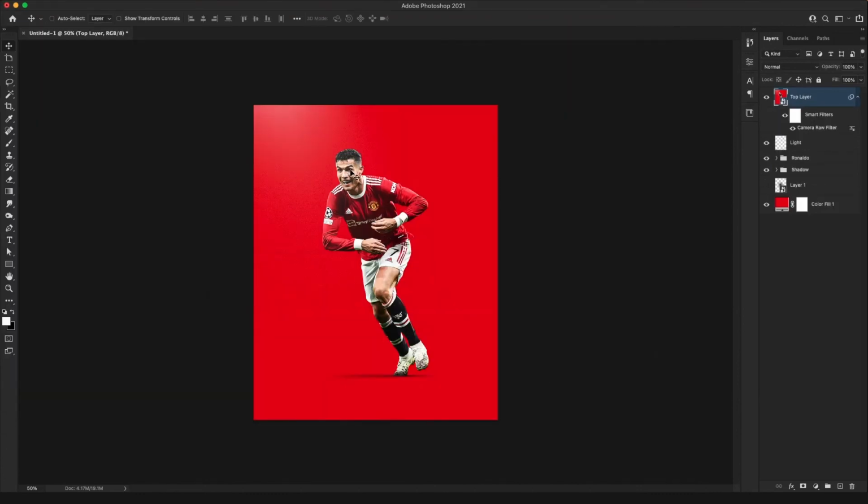And yeah, that's it. That's just a simple tutorial on how to create a clean, isolated player for a poster. This could be for your phone, you could use it as your wallpaper, it could be for anything.